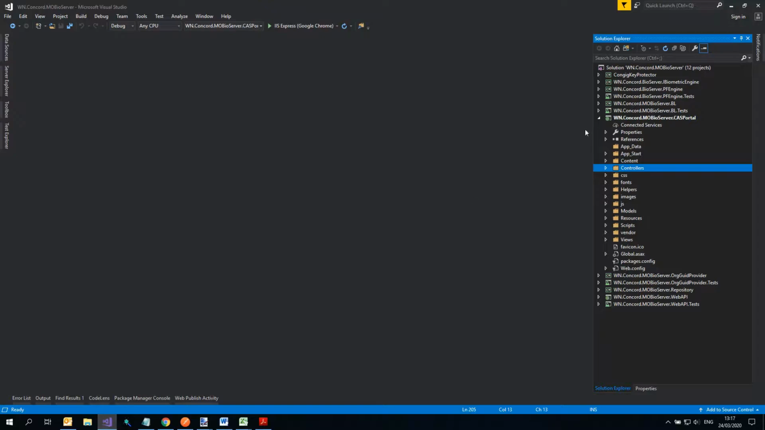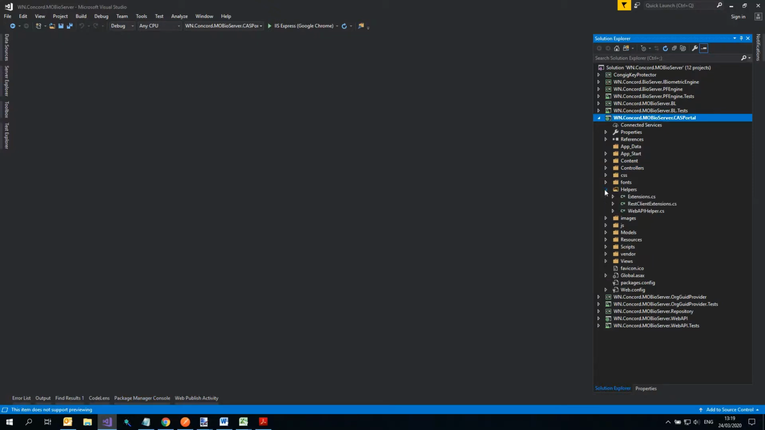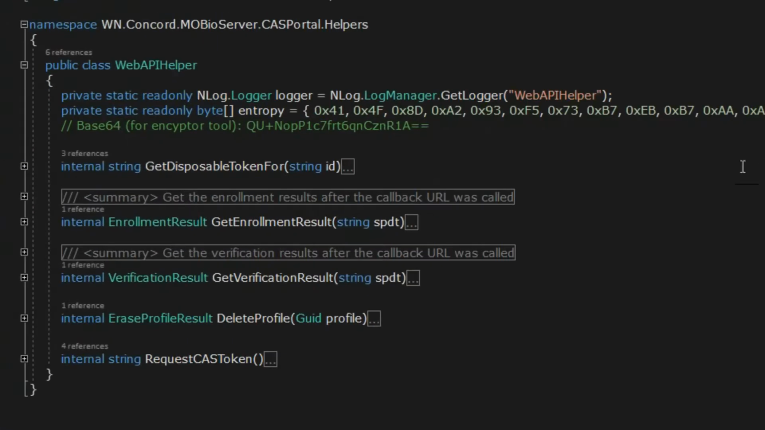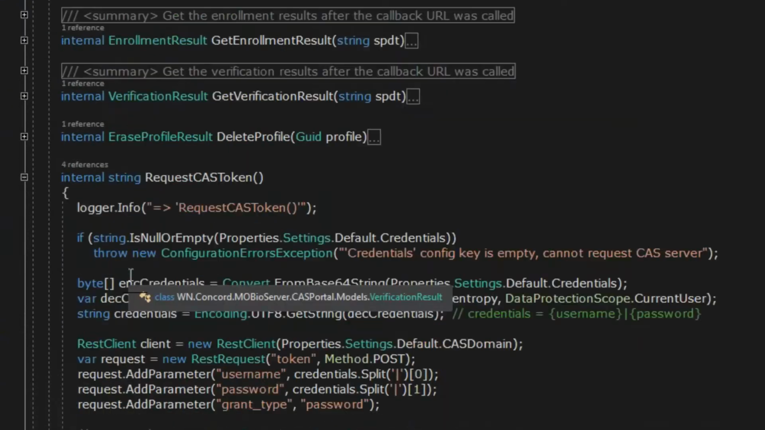This is the CAS Portal project. I have here a helper directory, and inside that directory I have this class called Web API Helper. This class wraps up the functions that I need when calling the CAS Web API. Let's start with the last function, Request CAS token. Here it is about the main token or access token, not the disposable one.